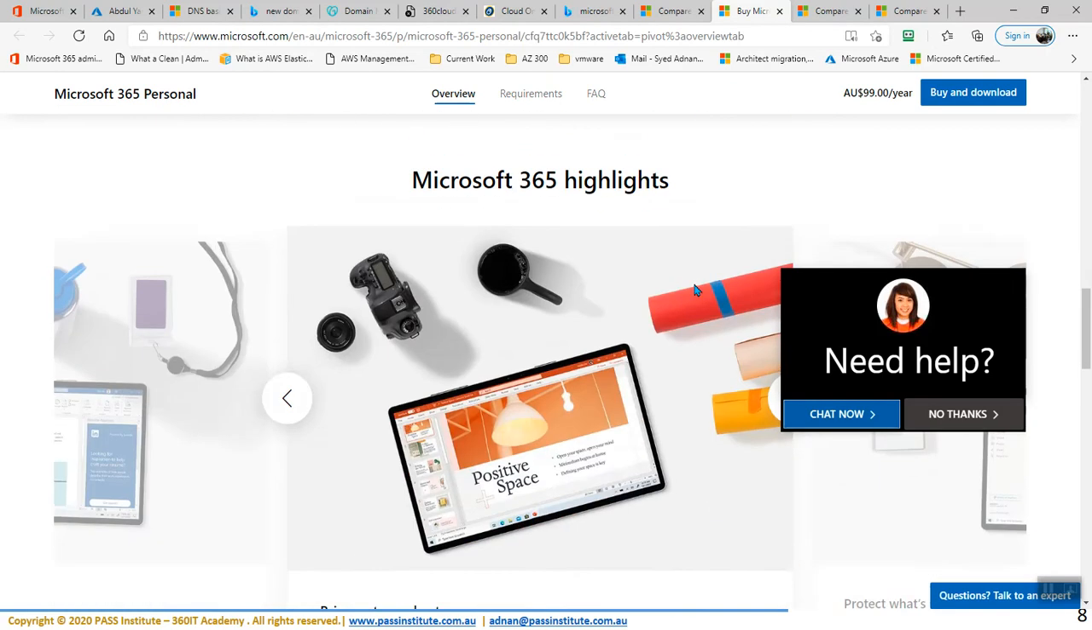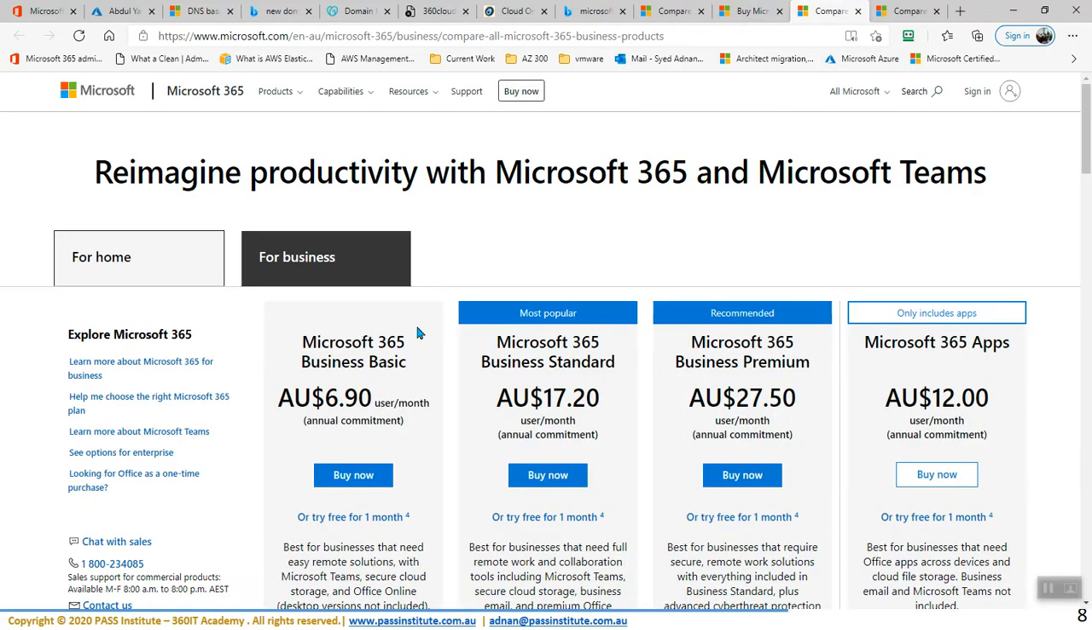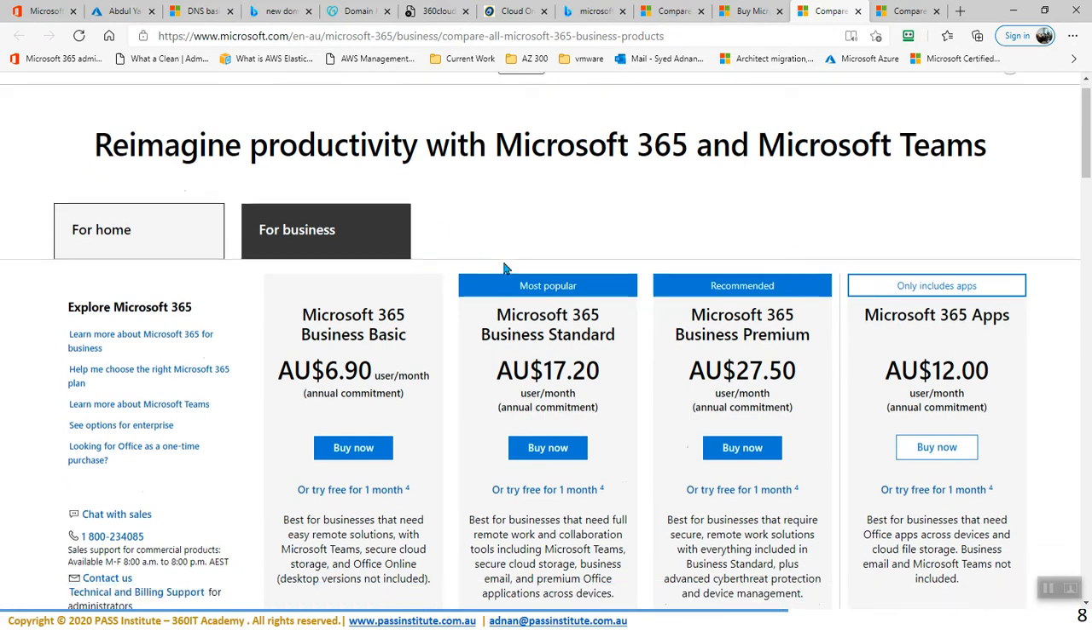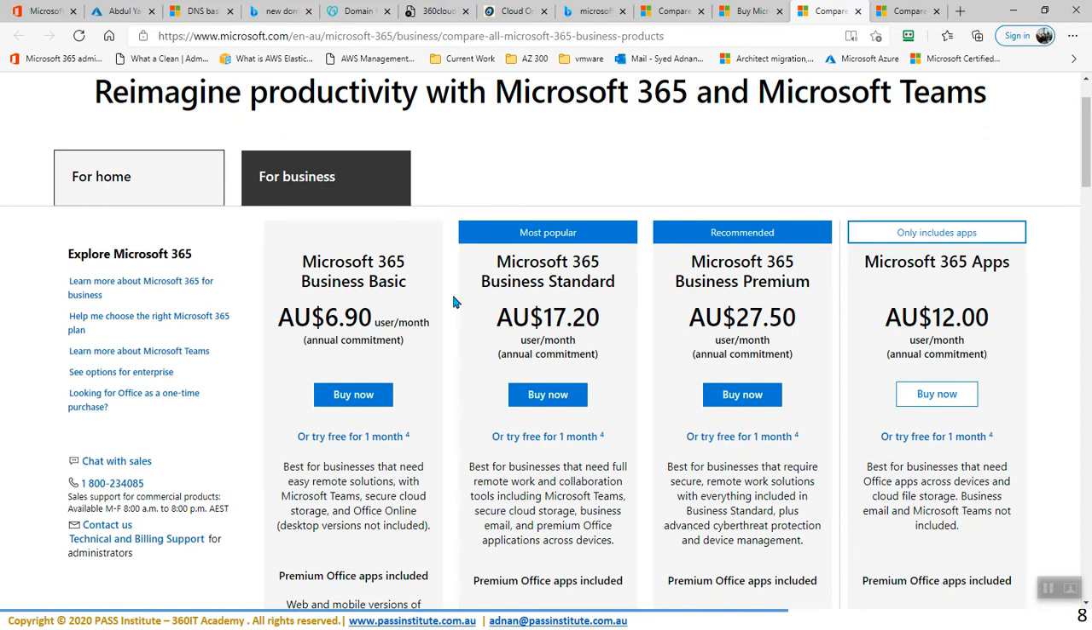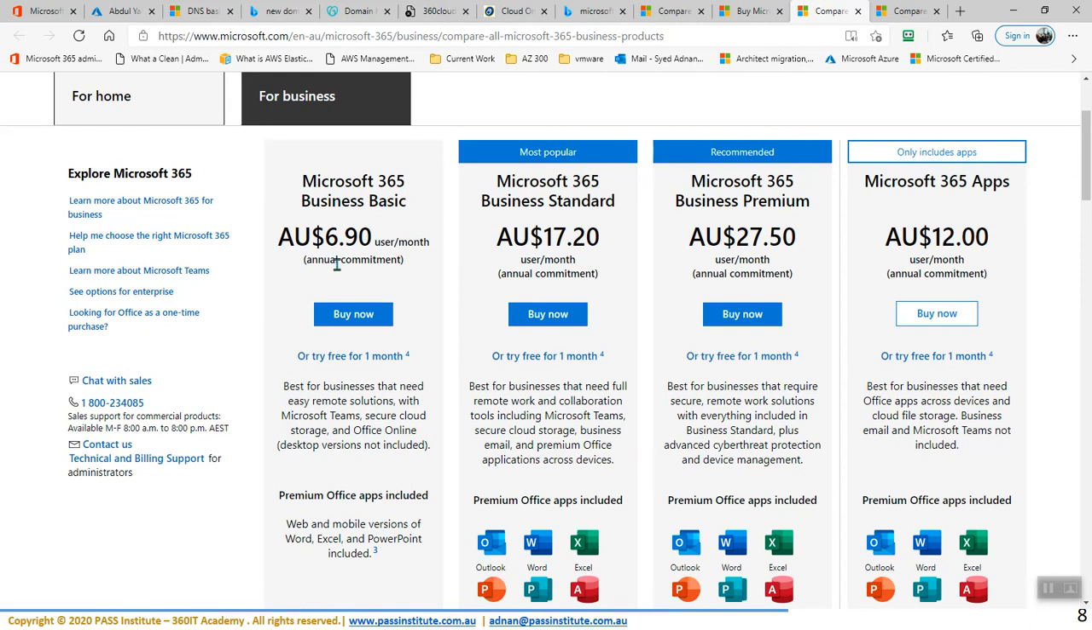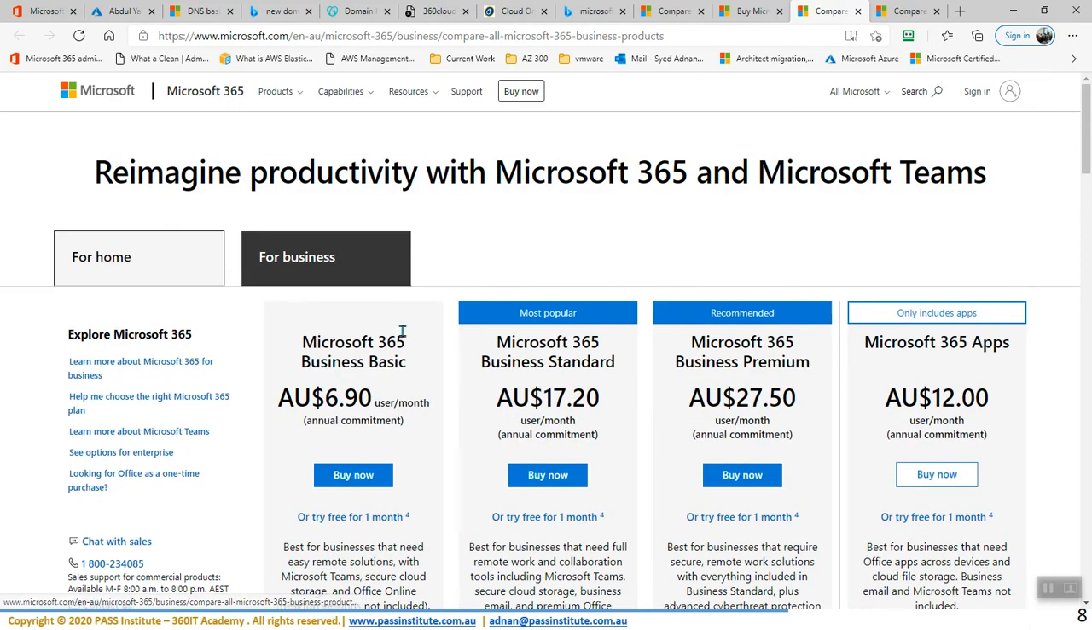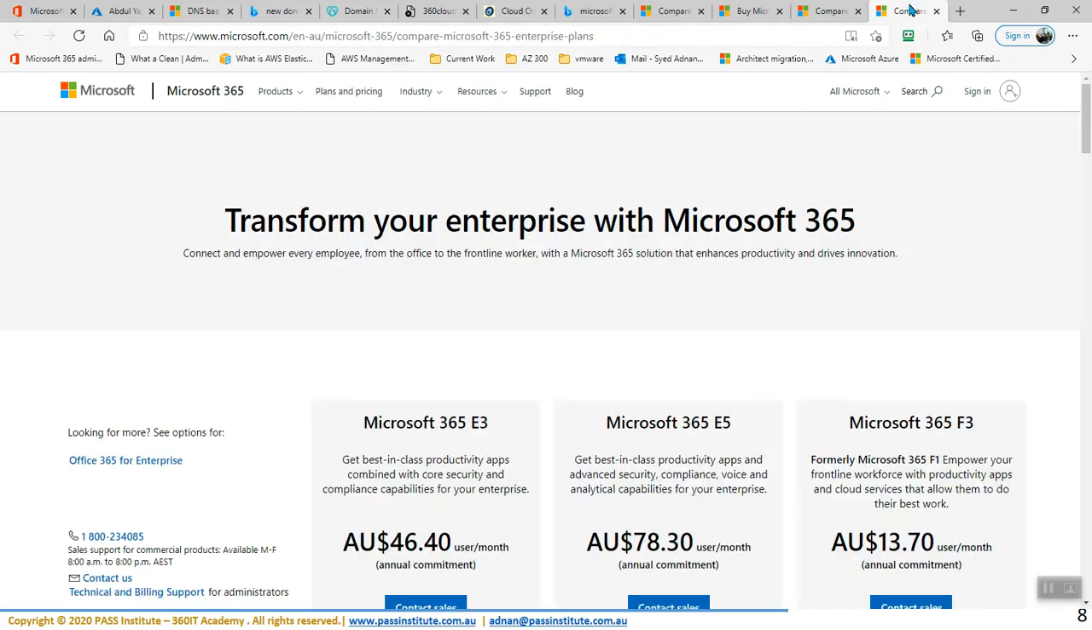And here it will give you some information. If you go with business, you will have three different packages: business basic, business standard, business premium, and here you have Microsoft 365 apps. You can also try all of them for free for one month. Normally these business packages are for organizations that have fewer than 300 or 350 employees.